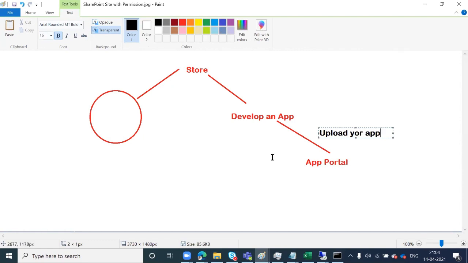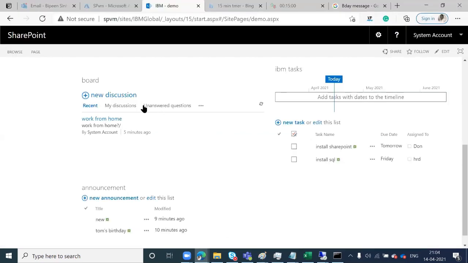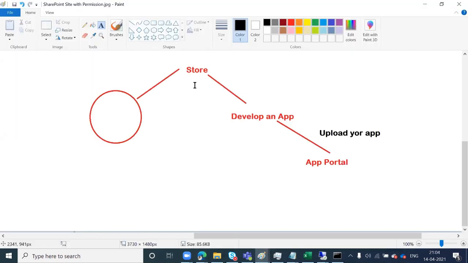For example, my developer develops an app, for example, this discussion forum. Now I want to use this app. So what is the first thing? I have to install or upload this app, or publish this app into my app store. So your SharePoint also gives you a store facility like an app store, like Google Store. In the same way, it also has a feature which is called an app store.